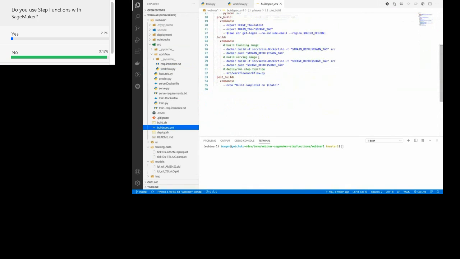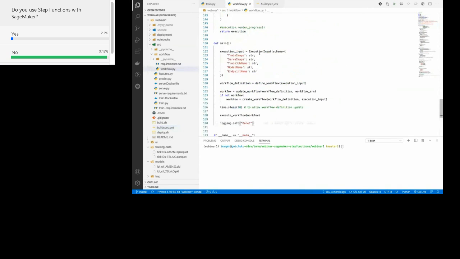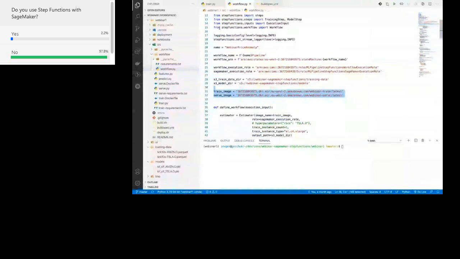And that file has what you probably expect to have. So it builds training image using that train Dockerfile that I showed you before, and it builds serving image using serve Dockerfile, and builds and pushes them to AWS repository. And then it runs workflow.py. And in that workflow.py, that's what I showed you here, I use these training and serving image names. Can parameterize it even better, but yeah, it works.